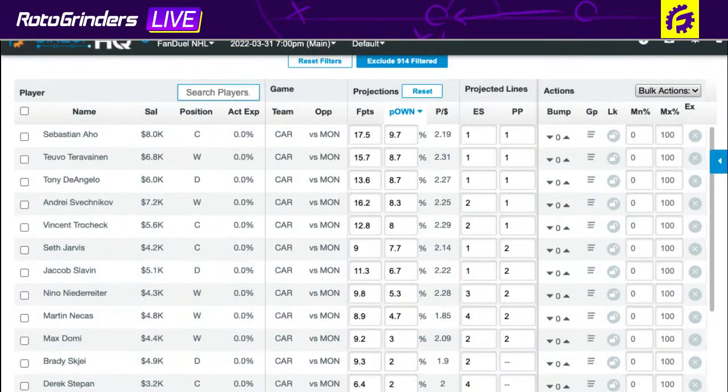So really anyone from that top power play, and you can throw in D'Angelo as well, is certainly in play for me. I don't really have a preference. I think this is a spot where you could go with an Aho on the top line and then a Svechnikov on the second line, like we've talked about in the past. I really only like doing that if I like the power play matchup, and this is certainly a great spot for that. For sure.